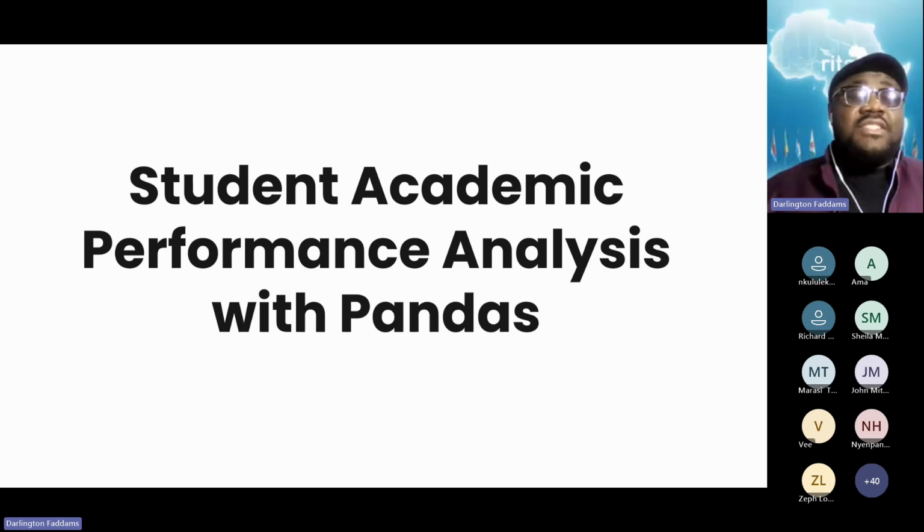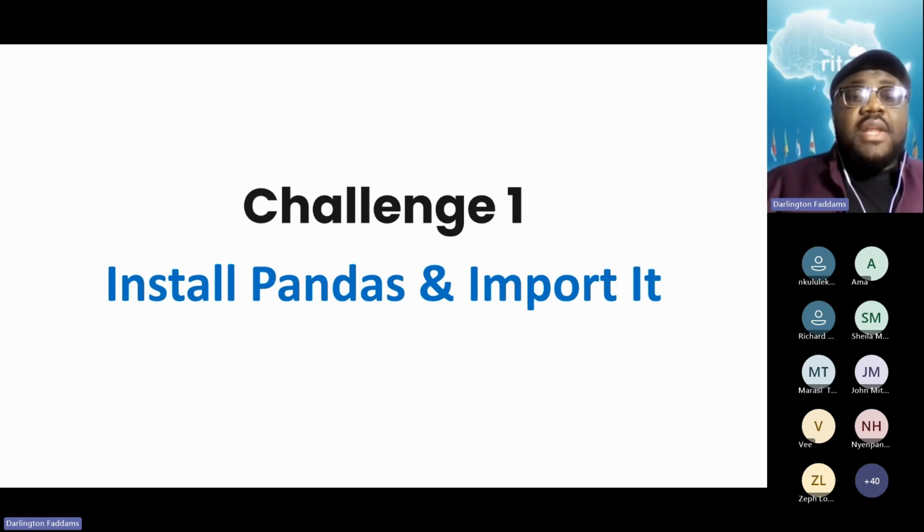So this is another opportunity to work on a project. And you need to have this on GitHub as well. So this is called Student Academic Performance Analysis with Pandas. And what we are going to do is to go through a number of challenges.